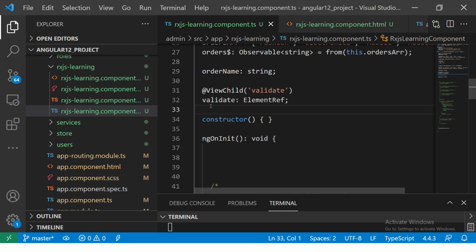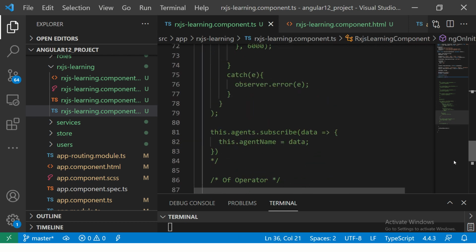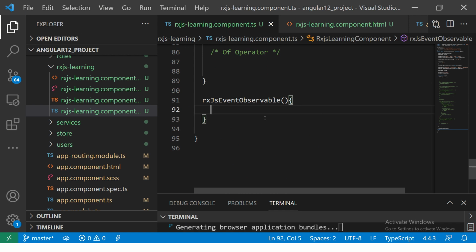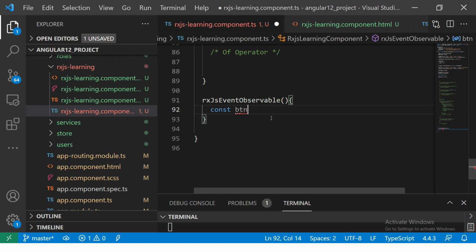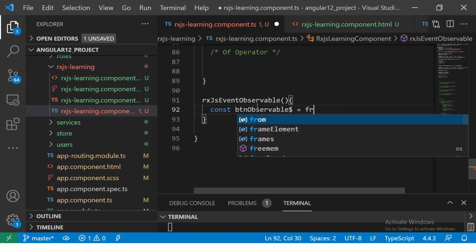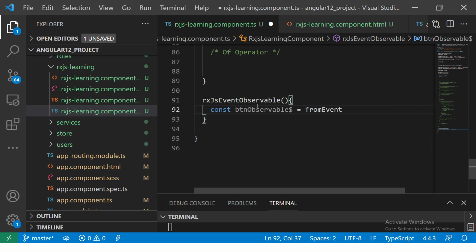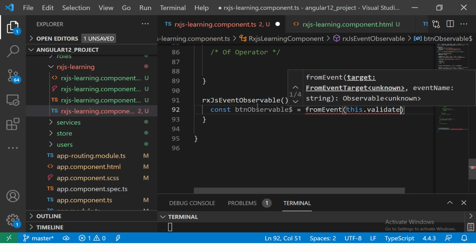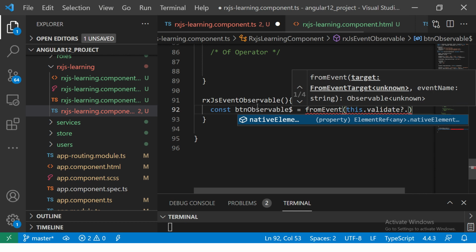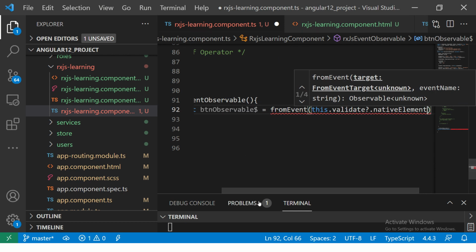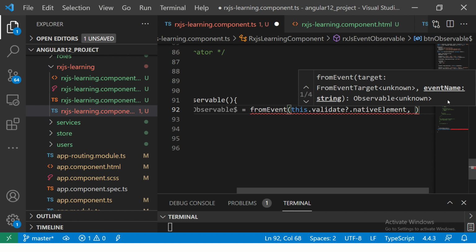Okay, now we are going to use this in our method to convert it into an observable. Let's do that right now. So here I'm going to take it into, say, buttonObservable, equal to. Now here we are going to use fromEvent. That means I'm telling it I want to create an observable from an event. Now what is the event? From where is it connected? this.validate, that's the name of the button that we have given. Dot nativeElement, that means this is the element that we will click.